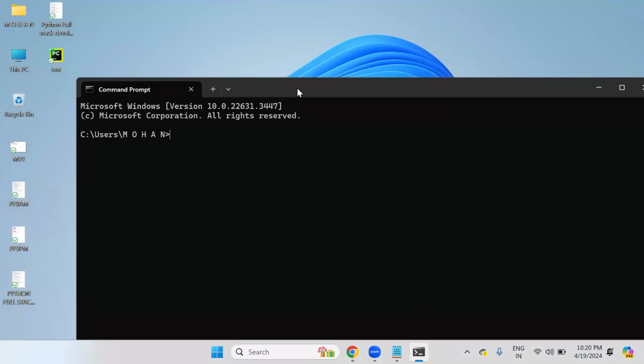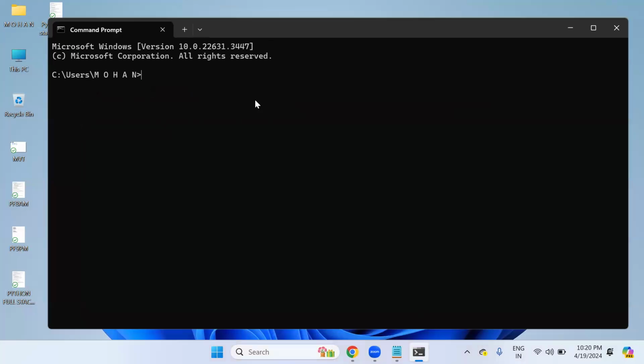Okay. So after this, you can see right now your file is present on the desktop. That's what I have to move to. But my desktop is available in the OneDrive folder. So that's what I'm moving to, or changing directory: cd space OneDrive. After moving to the OneDrive folder location, I have to move to desktop: cd space desktop.